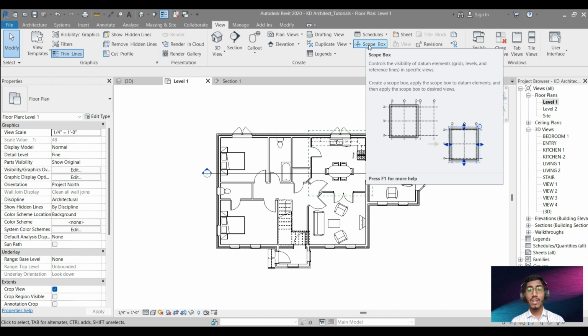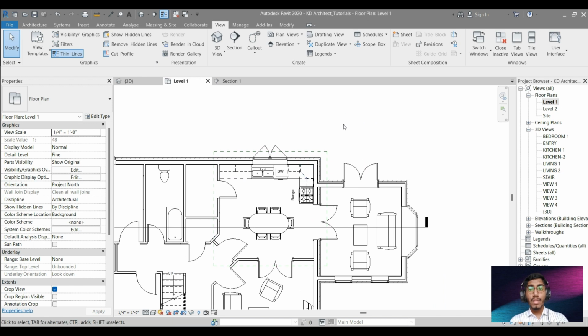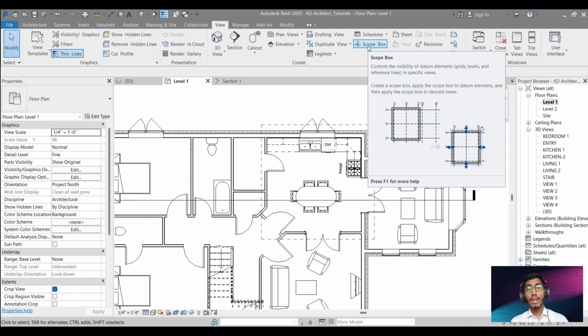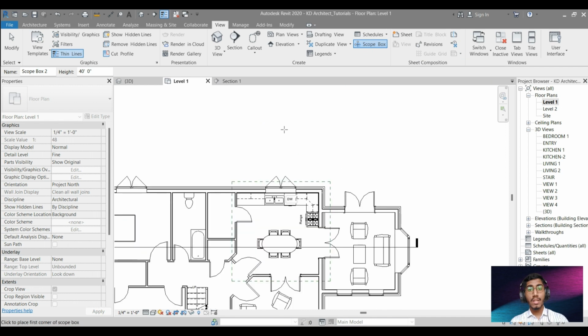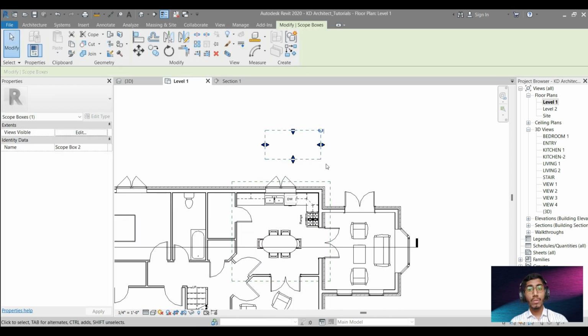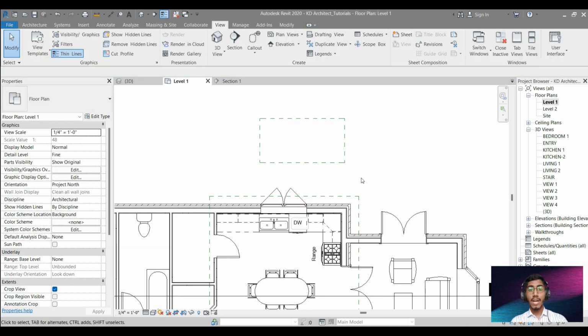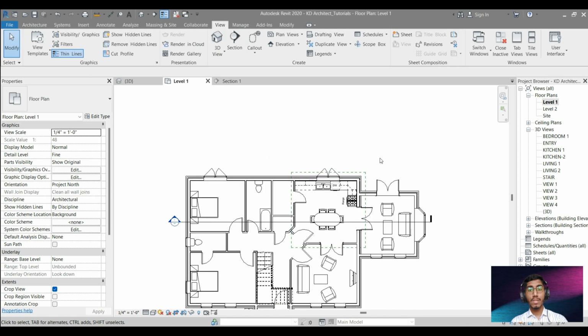So let's go ahead. To create any scope box, you have to select the scope box here in the View tab, under the section box. Now just draw the boundaries in the plan view. Now it's created. It's a simple process. Okay, so now likewise you can create this scope box. So let's delete this scope box right now.